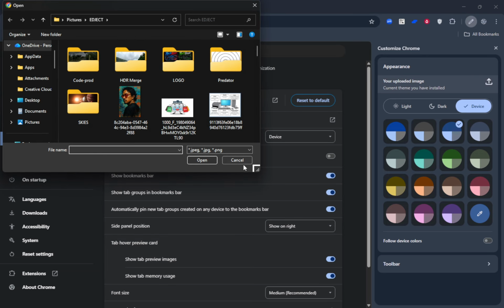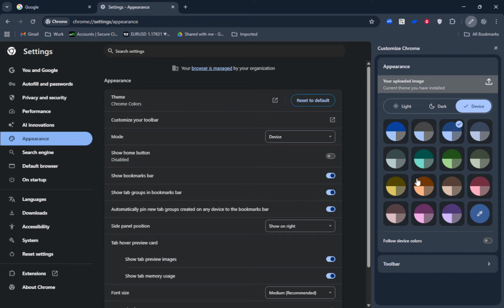A quick tip. Visually busy themes can look great in the preview, but may make tabs harder to read, so choose a style with good contrast if you work with many tabs.